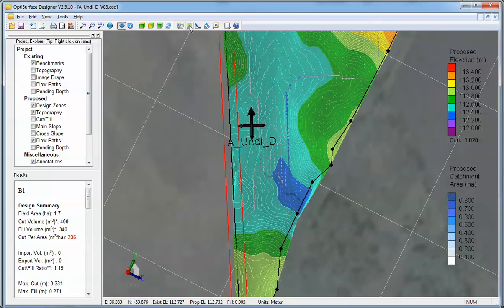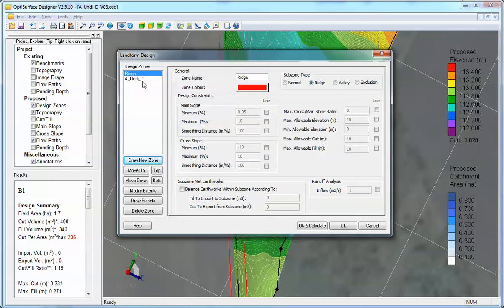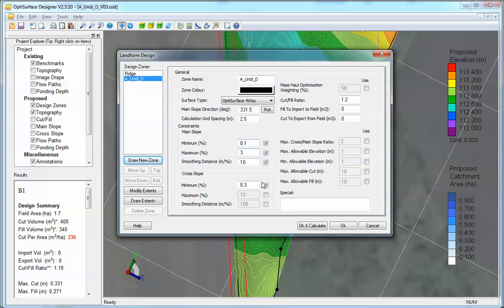So there you go, that's another example of a unique OptiSurface feature. Just tick that on, enter a minimum cross slope when you're using 4-way, and it'll use that. If you don't have it ticked on, it will just revert back to using this as the minimum for cross slope and main slope. Even though it says main slope there, it just assumes that, because you haven't entered anything here, it'll apply this across for both main slope and cross slope.